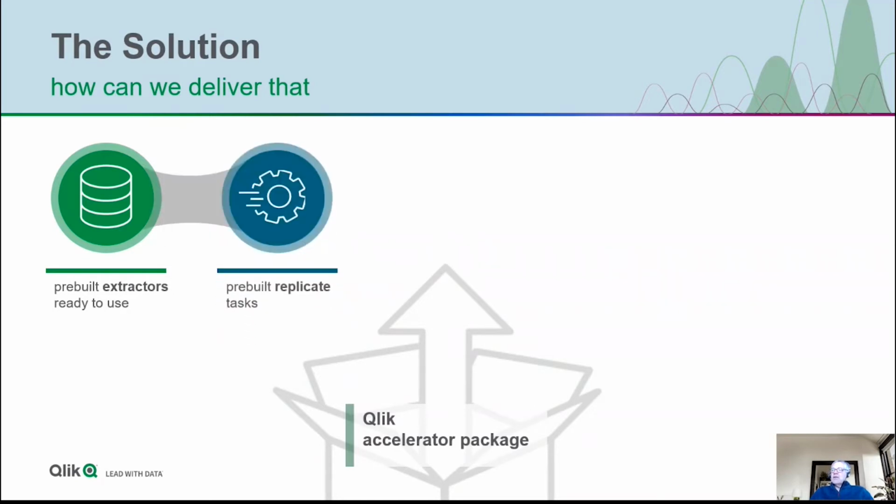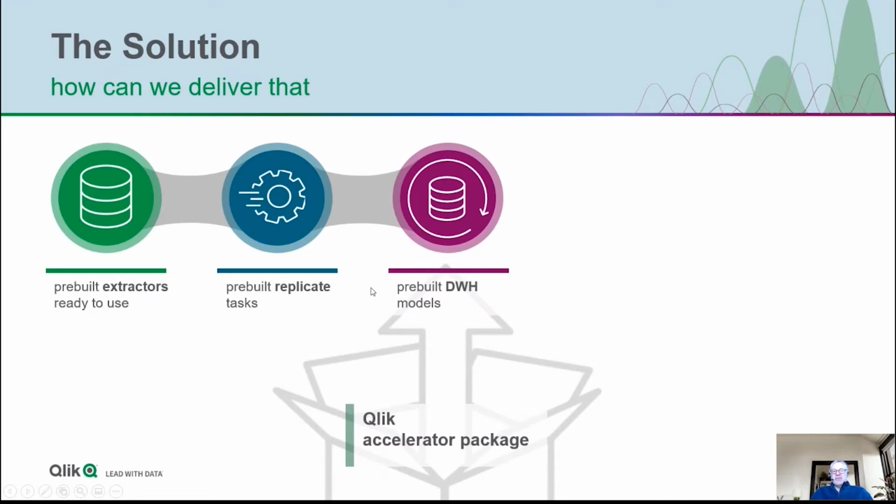The second component is pre-built Replicate tasks. Pre-built Replicate tasks give you the possibility to leverage change data capture in an SAP environment, which is business-oriented and also contains business logic. The next component is a pre-built data warehouse model for different subject areas like order to cash, procure to pay, SAP inventory or SAP financials.